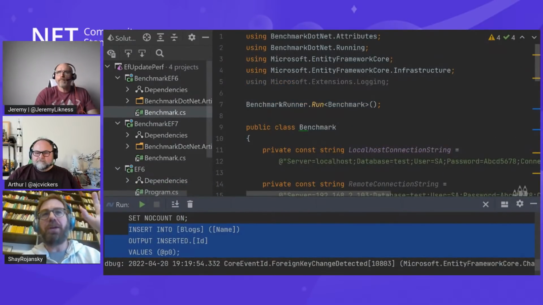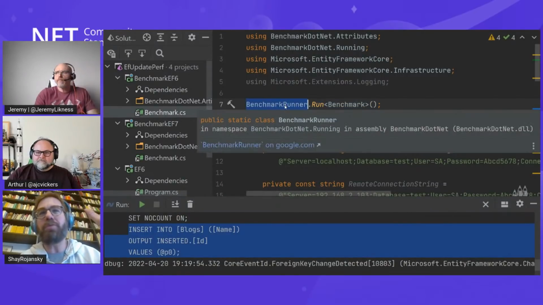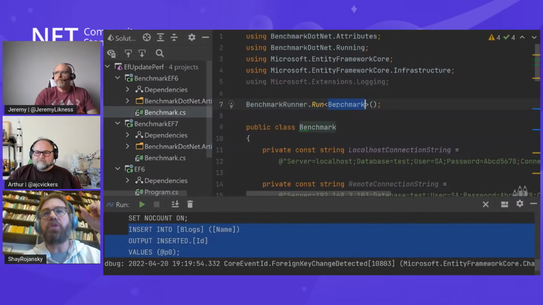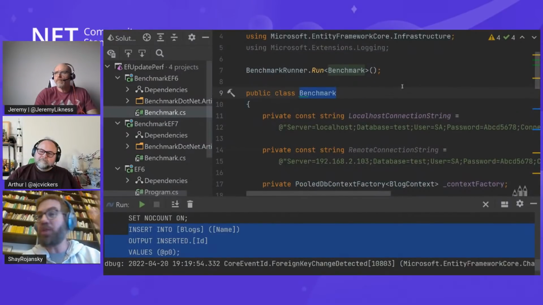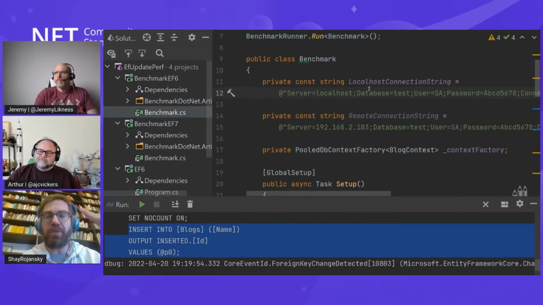So how does this benchmark look? Super simple. Our main program here just does benchmark runner. This is the benchmark.net entry point, if you will. And I tell it to run the benchmarks in the benchmark class. And here I have the benchmark class. This is a class that's going to have just a single benchmark, which we're going to run once on EF Core 6 and once on EF Core 7. You see some connection strings. There's a local and a remote one. We'll go over that in a second.